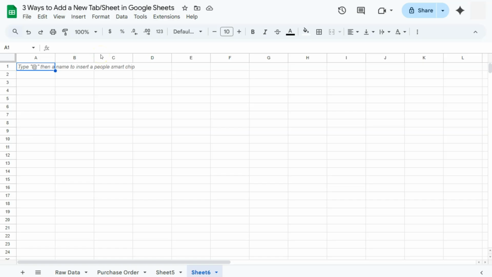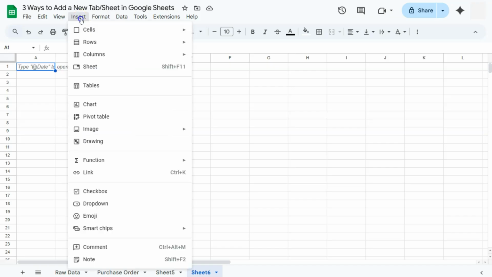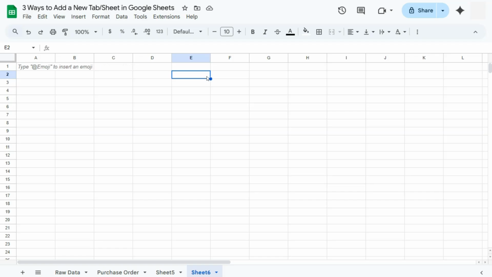And our last way would be with a keyboard shortcut. If you haven't noticed when we went to Insert right here, next to our sheet, we have the keyboard shortcut of Shift and F11. So let's go ahead and do that. Press Shift, then F11. And there you have it. Now we have our 7th sheet.